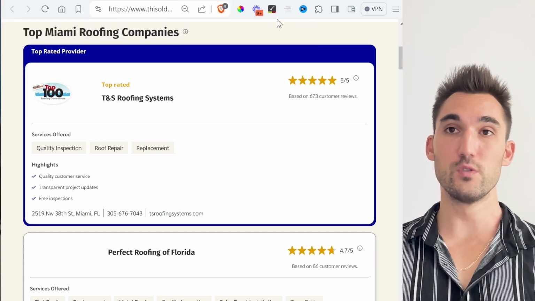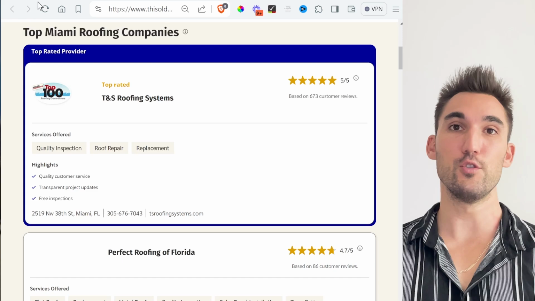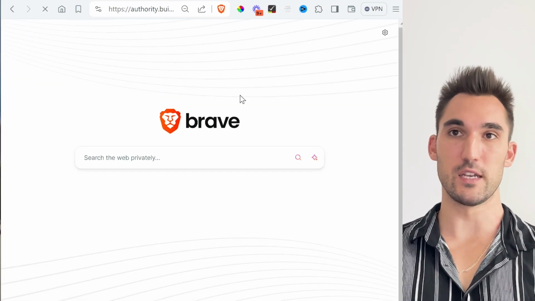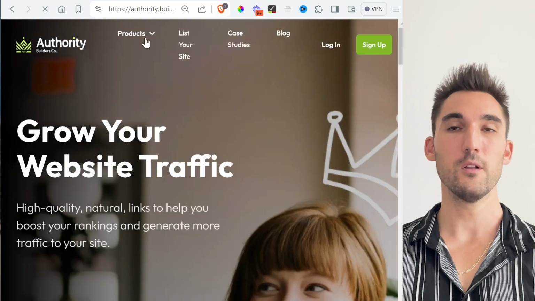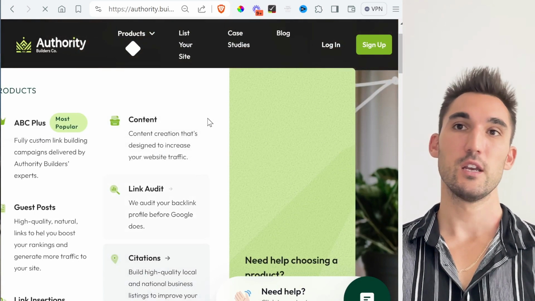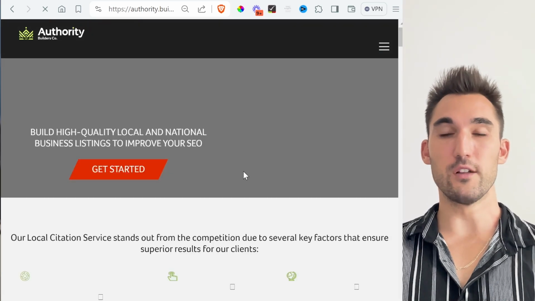Otherwise, to do citations, if you don't want to go through and manually do them, I recommend a service like Authority Builders. I actually use these guys for citations personally, and they've been very reliable. Basically, you can go to them, go to citations, and get them to do them for you, and they'll do them for $1 each.